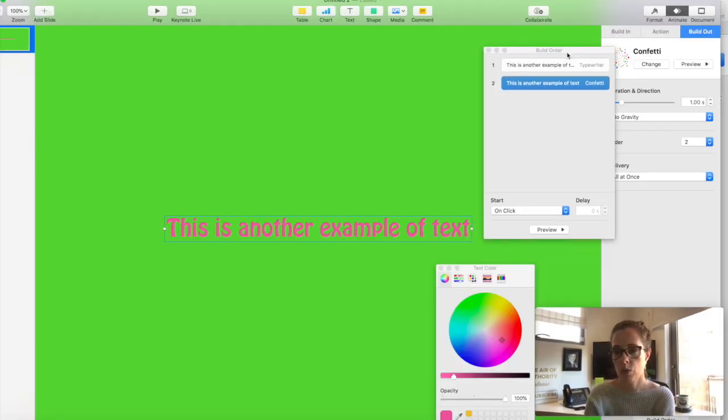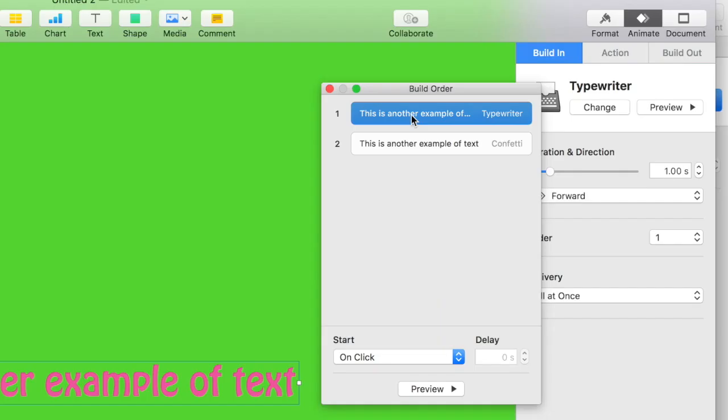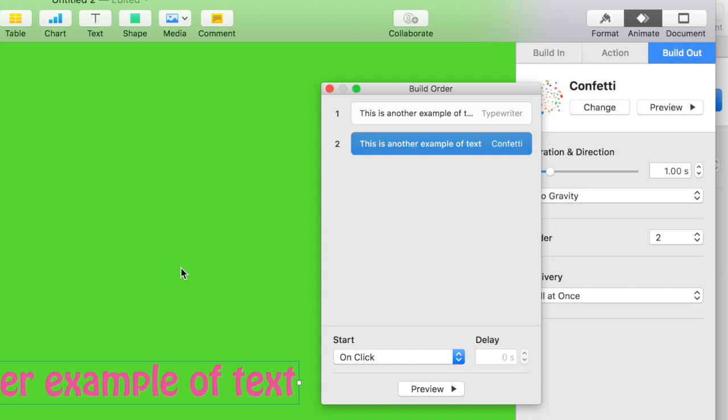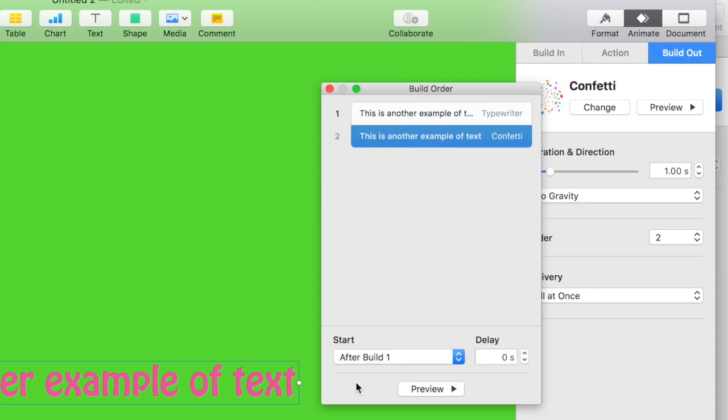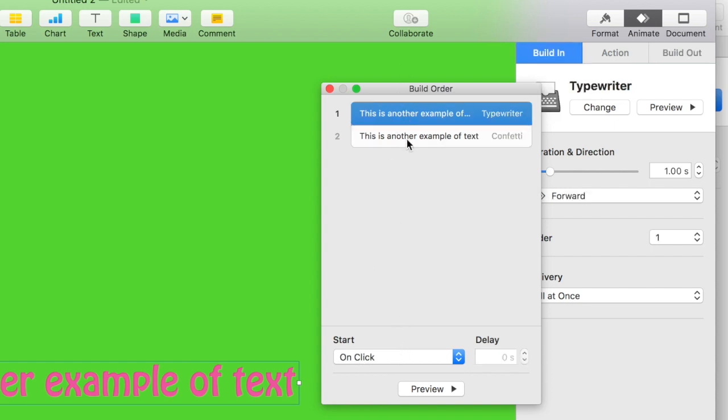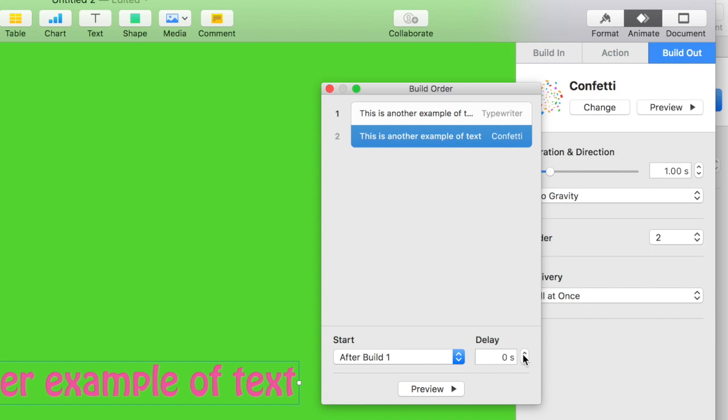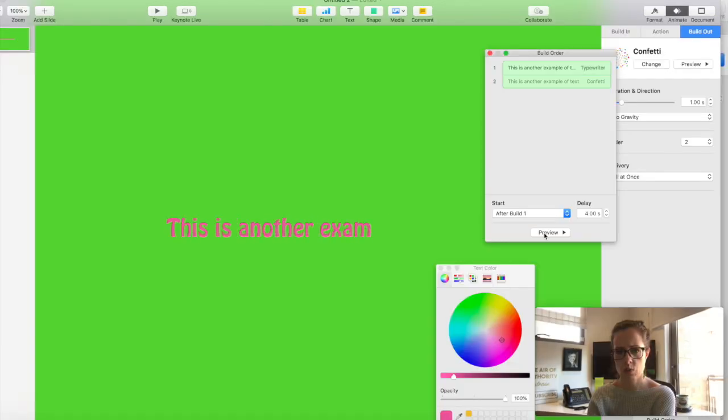Over here on build order, you can also say how long you want it to appear on the screen. If you don't want this to leave for a little bit, you can delay it. Make this not go out until after build 1, is how you do that. So after build 1, let's delay it by 4 seconds. So preview, this is what it would look like on your screen. Wait 4 seconds, and then it's gone.